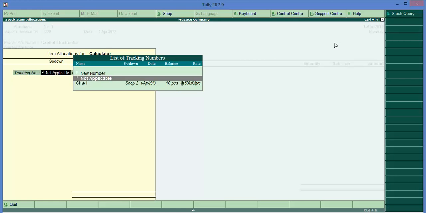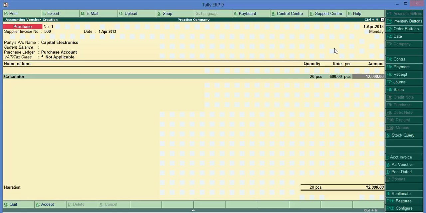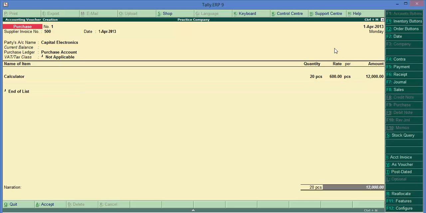Challan number, tracking number not applicable. Order number not applicable. Go down, say shop 2. Suppose quantity is 20, rate is 600. So amount will automatically come, that is 12,000.